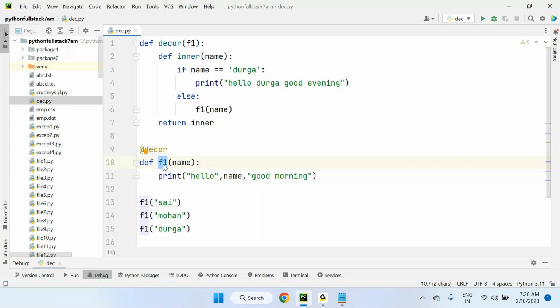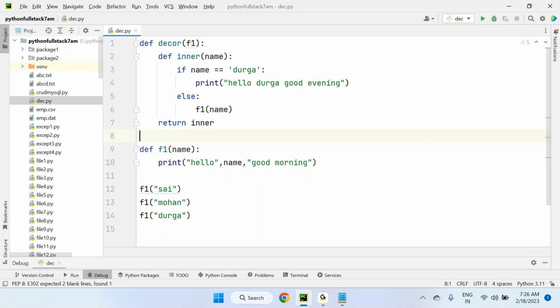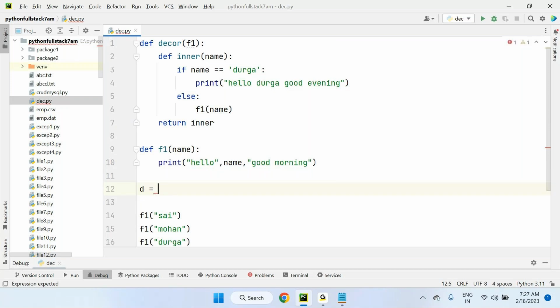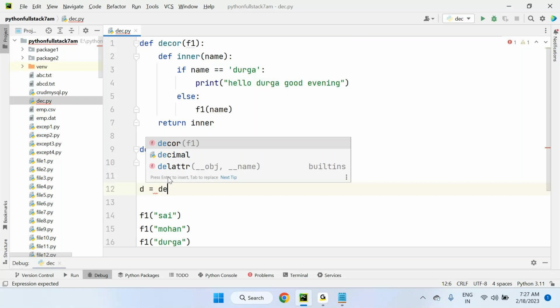So you may get a doubt: for a decorator, is it compulsory to add the @ symbol? See here, I am not going to use the @ symbol. No need to always declare the decorator by using the @ symbol on top of the program. You can also call the decorator without the @ symbol. That means we need to create an object for the decorator function. Now you can see d equals decor of F1 function.